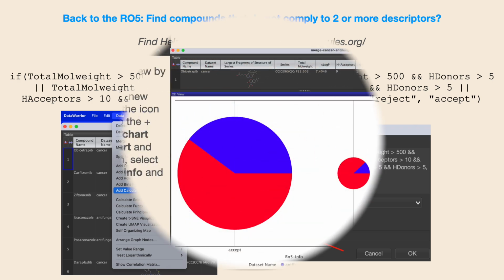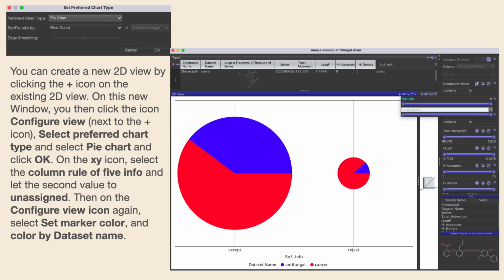Now, we will create a new 2D view by clicking the plus sign icon on the existing 2D view. In this new window, you then click the icon Configure View next to the plus sign icon and select Preferred Chart Type and then select Pie Chart and you click the OK button. Then on the XY icon, select the column rule of 5 info and let the second value to unassigned. Then on the Configure View icon again, select Set Marker Color and color by dataset name.